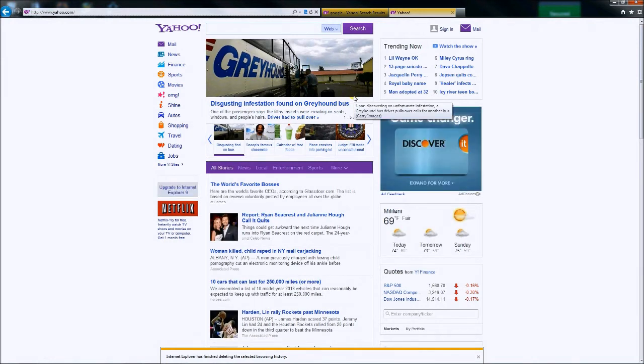Now, a lot of people ask how to add favorites. So let's say Yahoo wasn't my homepage and I wanted to add that as a favorite because it's something I go on all the time and want to be able to get to quickly without having to type in Yahoo all the time. Over here where the star is your favorites.